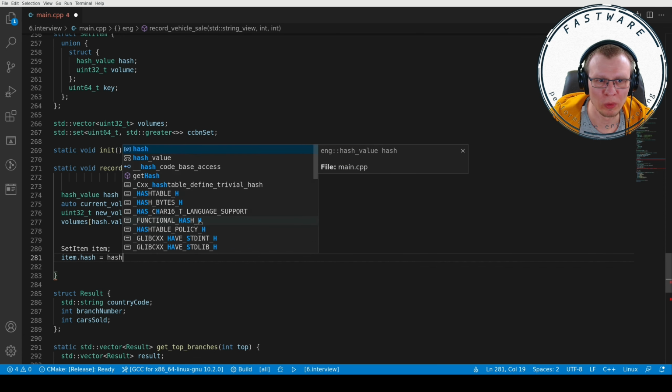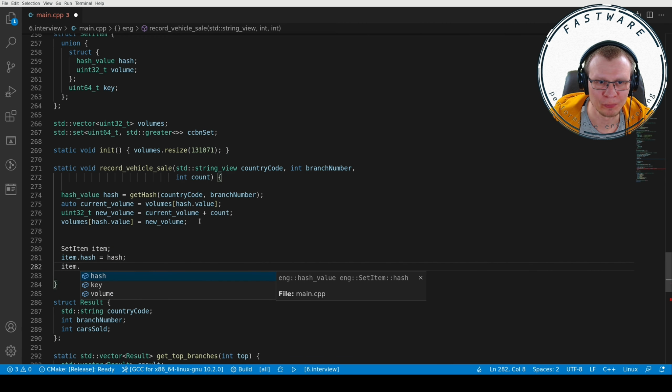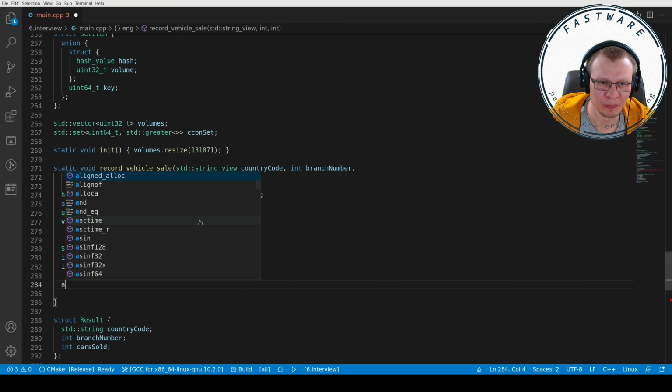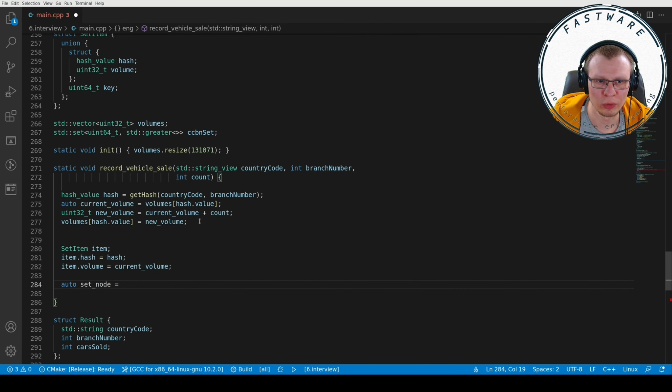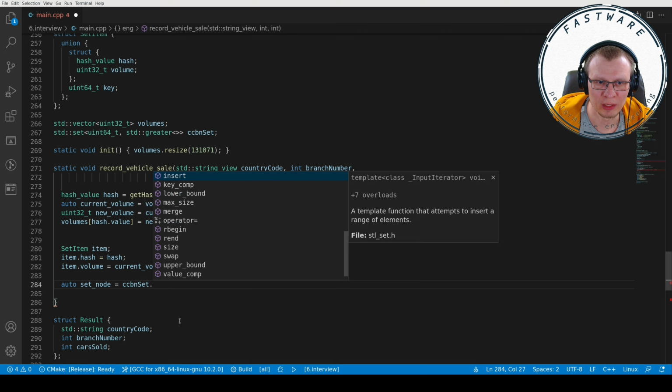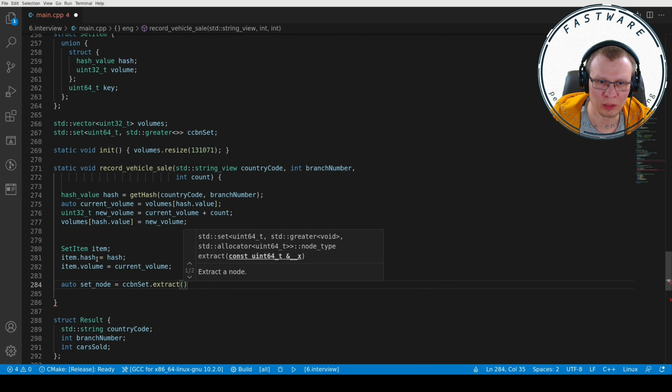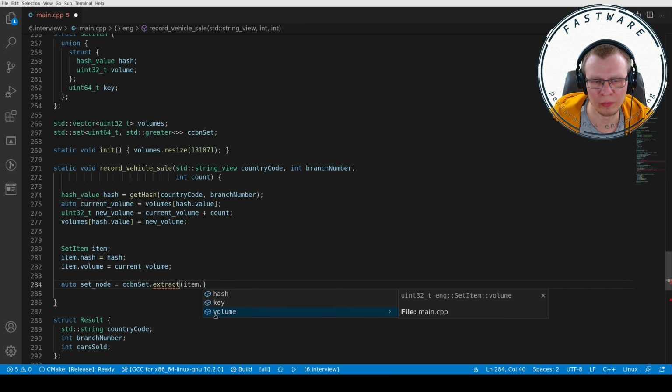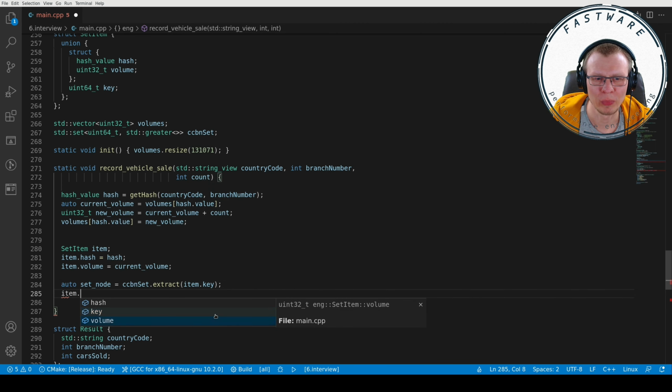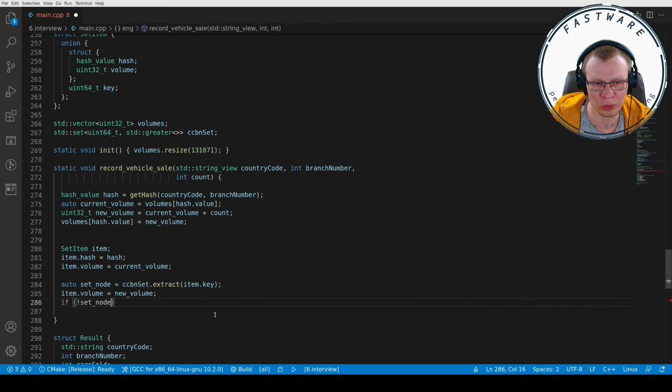So what's next? We will be creating our set item. So we'll provide our hash and the current volume that we have. And then what we'll do is extract the set node from a set using an extract API. This is more efficient since we no longer need to reallocate memory for that node. What we'll do is just extract the node, update its volume, check if the node is not empty.